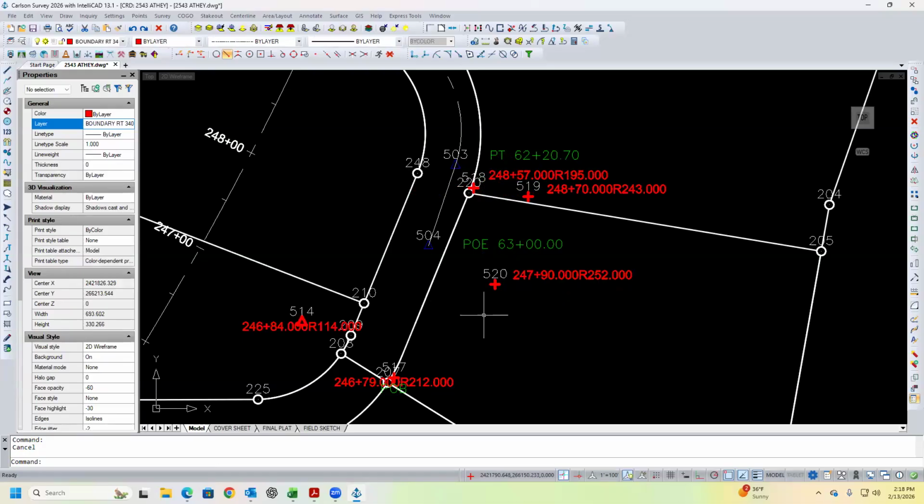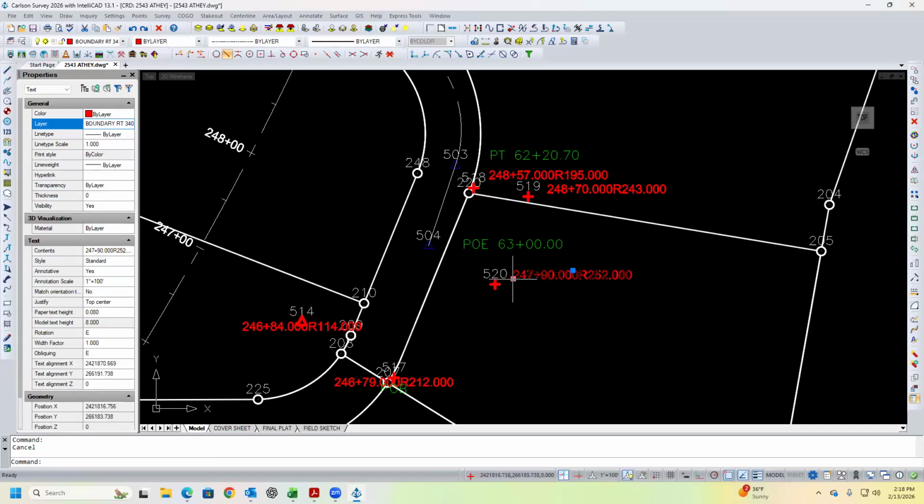So if you select a piece of text again, you see the little grip that shows up. Just select the text. See that grip in the middle top? Yeah. Look over the properties and you see, it's a piece of text, and it has the justify says top center. So that's what it does.